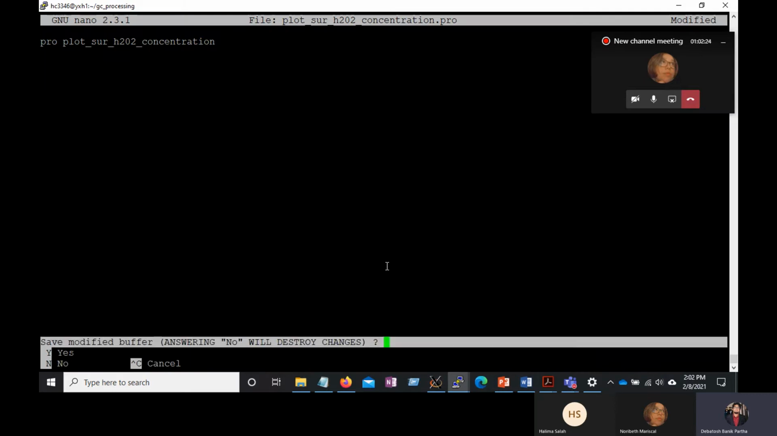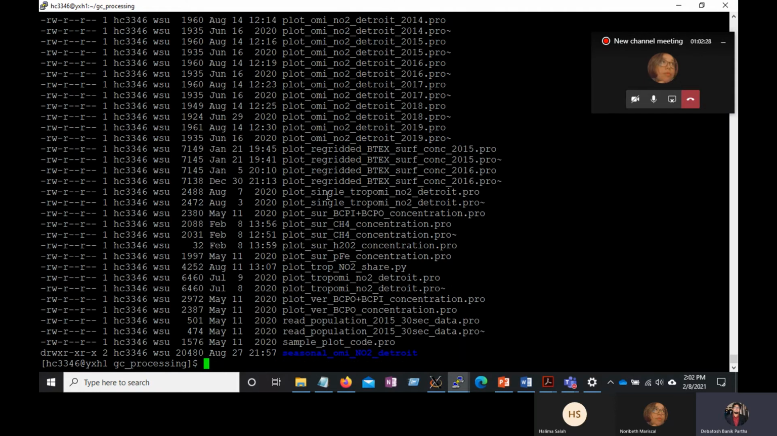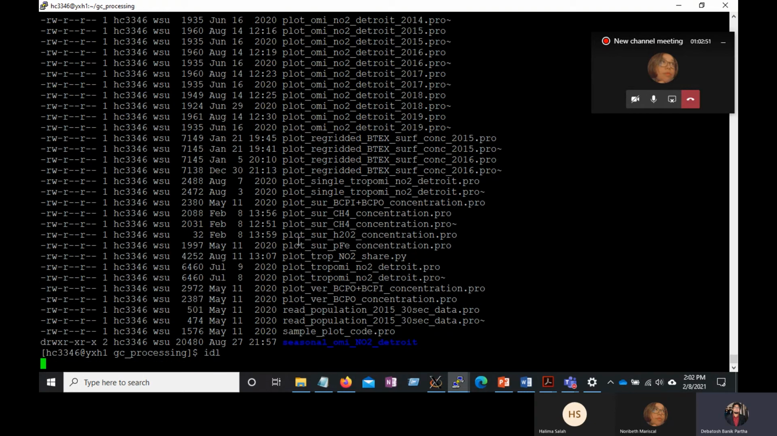So I'm going to start IDL and show how to compile and run the IDL code. This is our plot surface methane concentration, and I will try to compile and run this. In order to compile and run this, we have to call IDL first. So just simply write IDL.